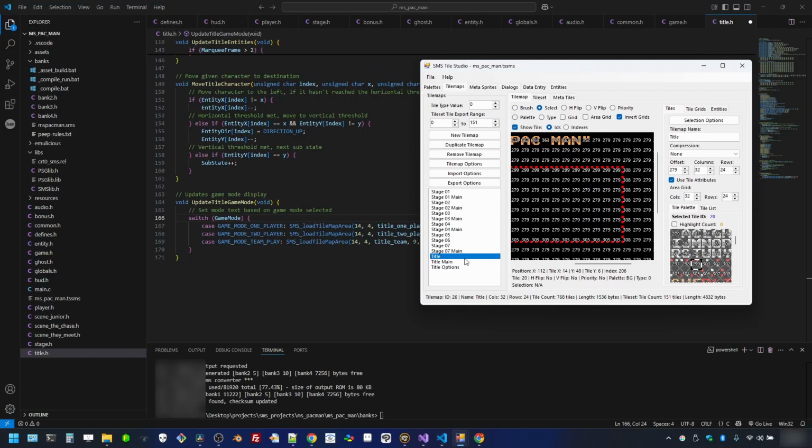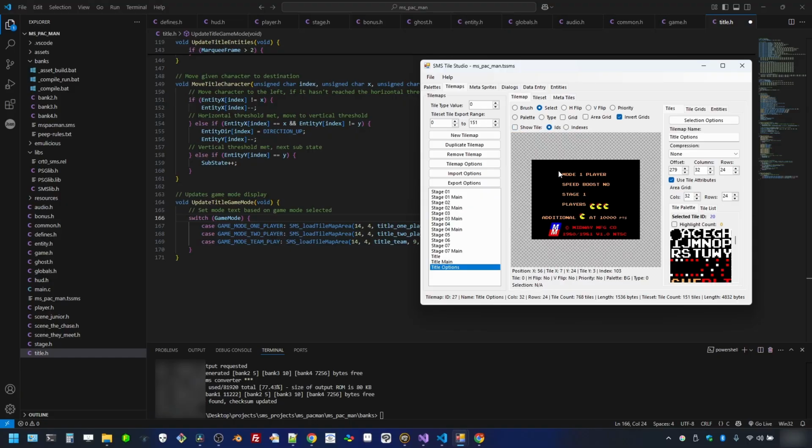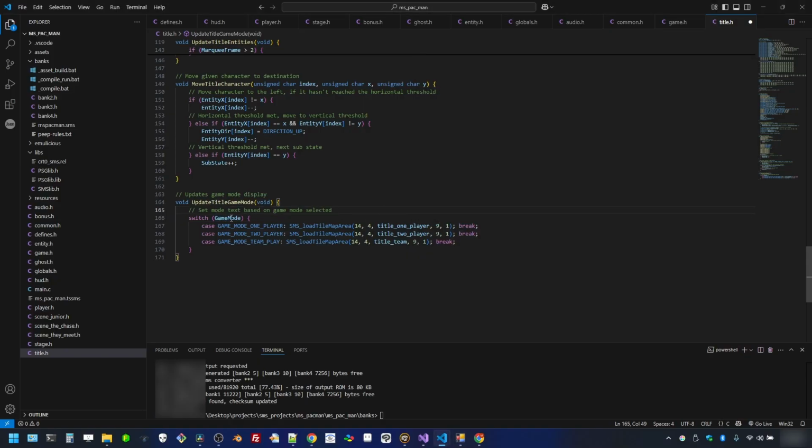So if the player is here in the selection and its cursor, which would be the Miss Pac-Man sprite, if they press left and right, it will increment and decrement the game mode, and depending on what game mode it's set to, we will put a new graphic in there to show that update.